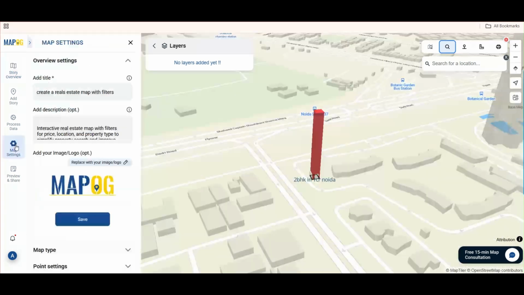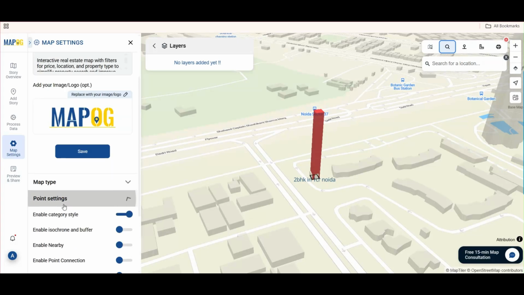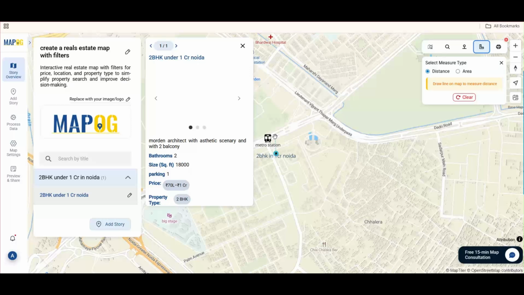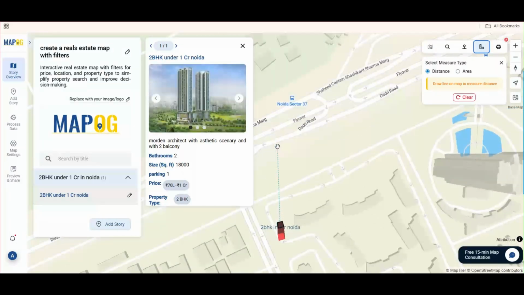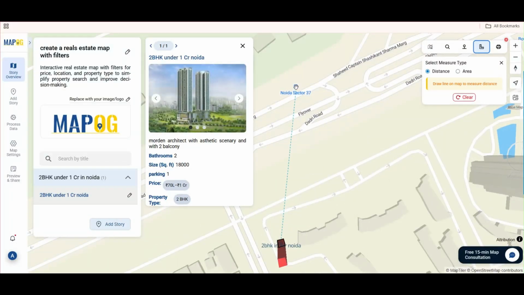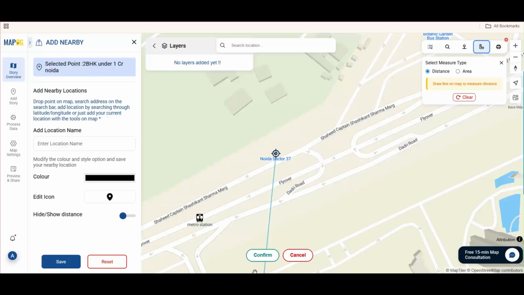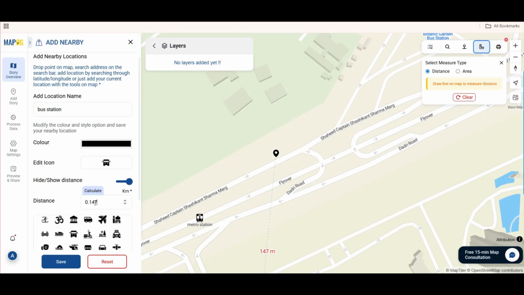To make your map even more informative, enable the Nearby feature in Point Settings to display nearby amenities. Use the Distance tool from Toolbox to show distance between the property and the amenity. Then, go to Add Nearby Points, enter the name, choose the appropriate icons, add the distance, and save.